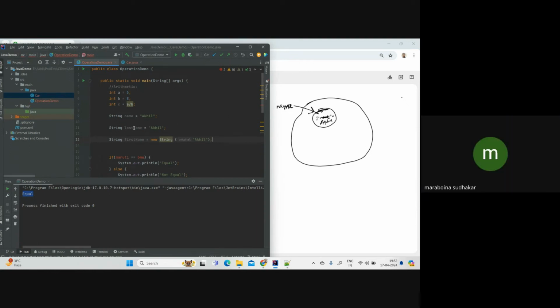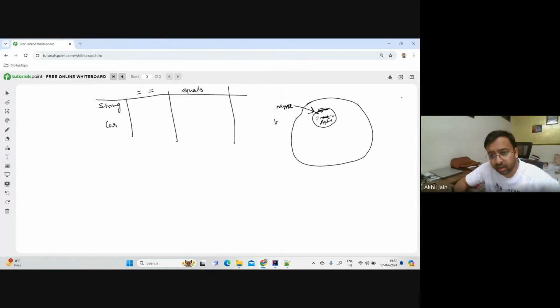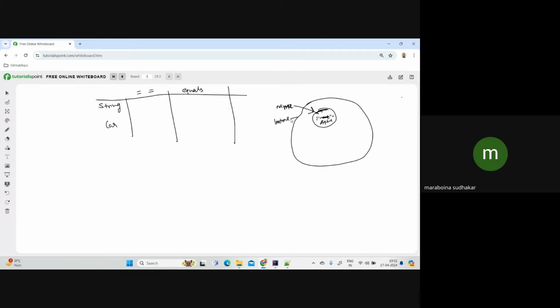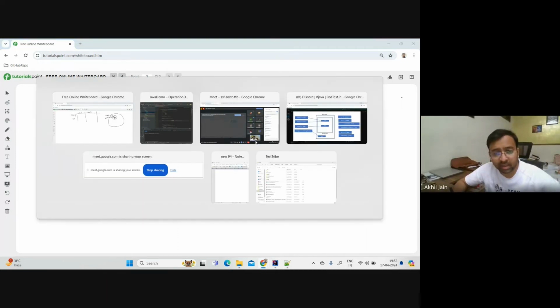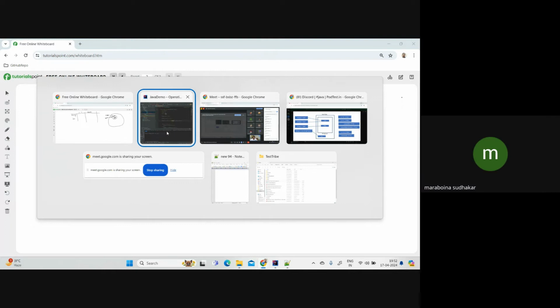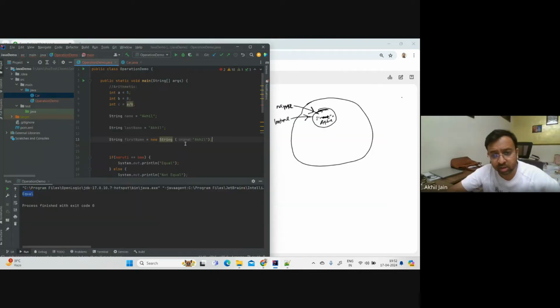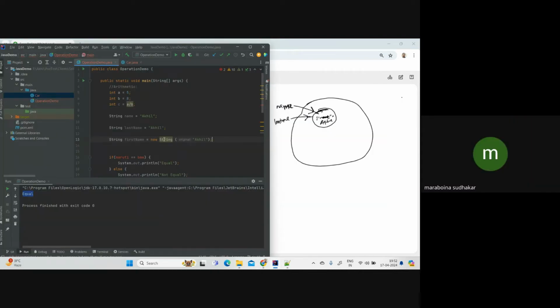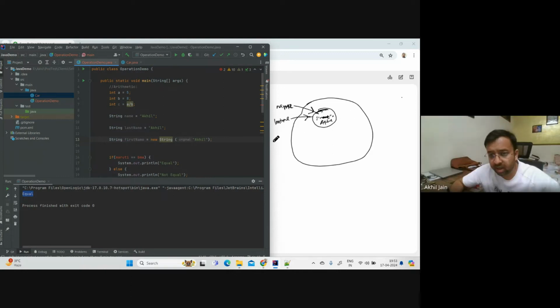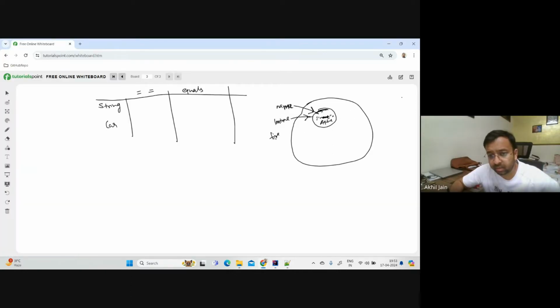So it says string last name equals name. Now tell me, I'm writing last name here, which is in the stack. What should I do here? Should I create a new object or not? No, it will point to the same. Okay. And what will happen in the next case, which is string first name equals new string Akhil? What will happen in this case? You're thinking that even the first time it is also pointing to that object, this one only. So you're saying I will have a variable here in the stack, and it will point to this thing only, right?